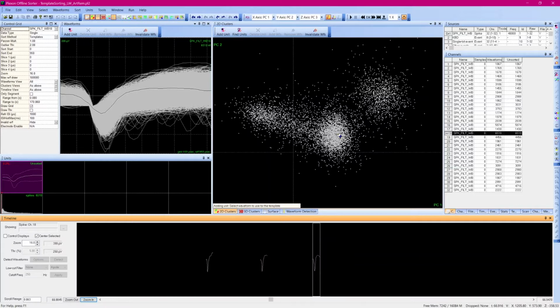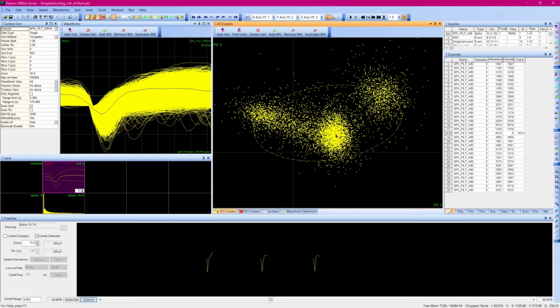Once you find a waveform you want to assign as a template, left-click. This will assign the waveform and automatically sort waveforms within the channel that fit that template.